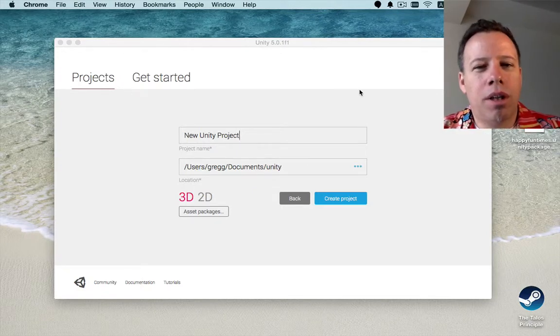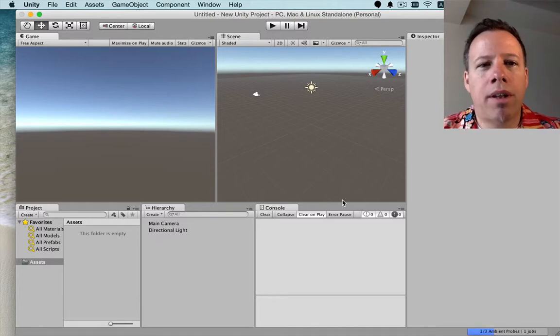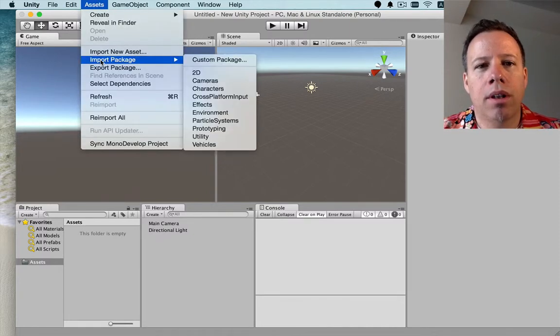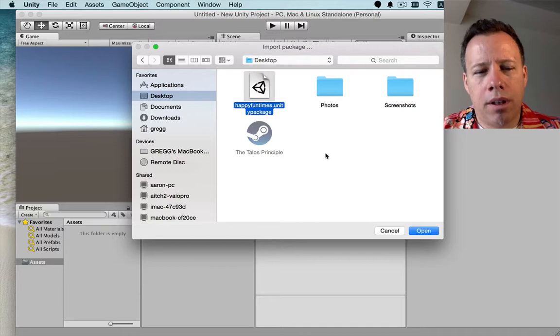First thing we need to do is create a new project. So I'm going to go ahead and do that. And then I will open the Unity Happy Fun Times Unity package. You should be able to find that in the Asset Store. I've already downloaded it, so I'm just going to import it. It should be on my desktop. So find it on the desktop, click on it, open it, and then import everything.